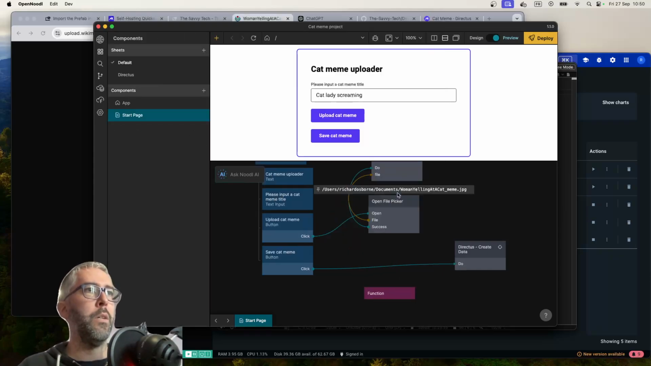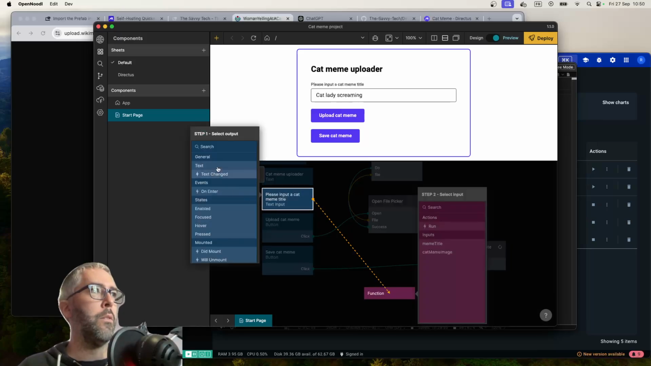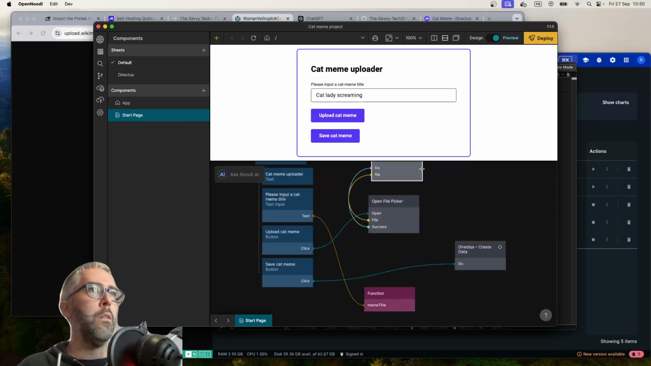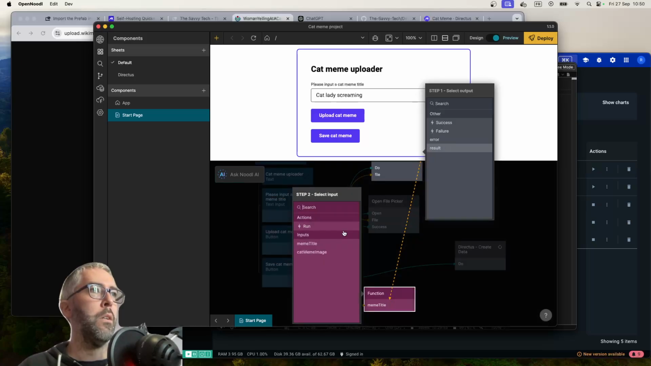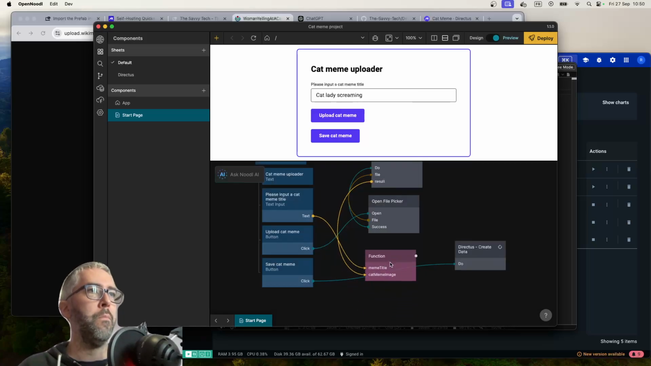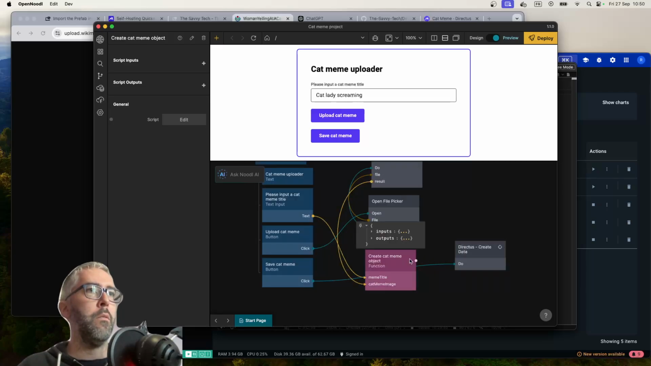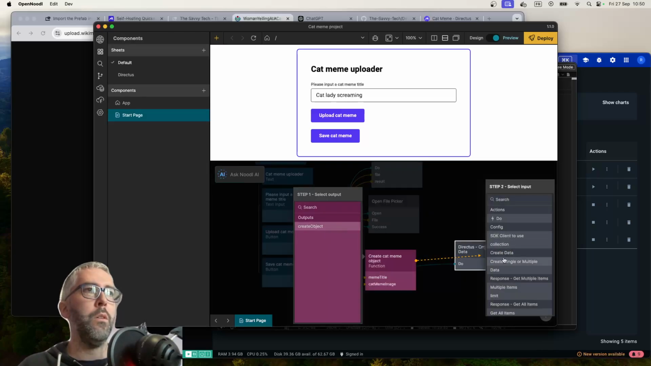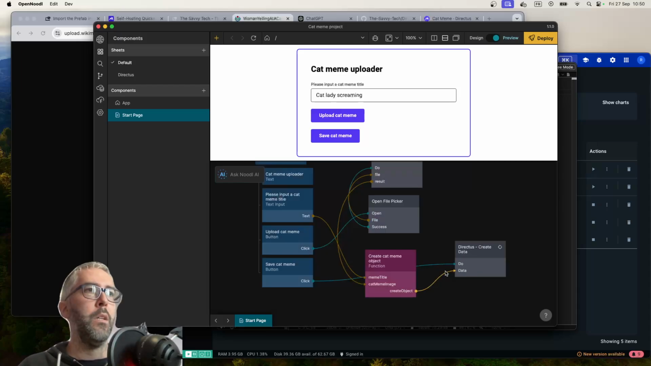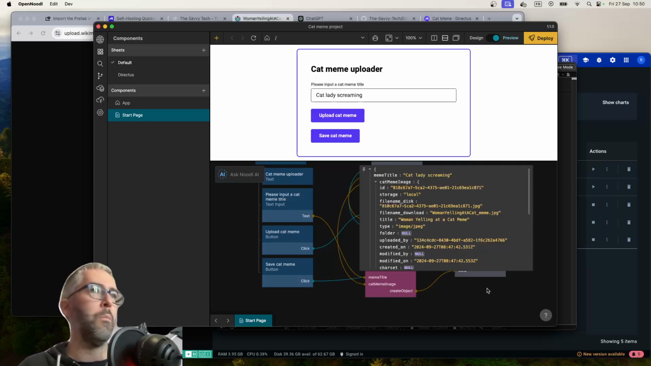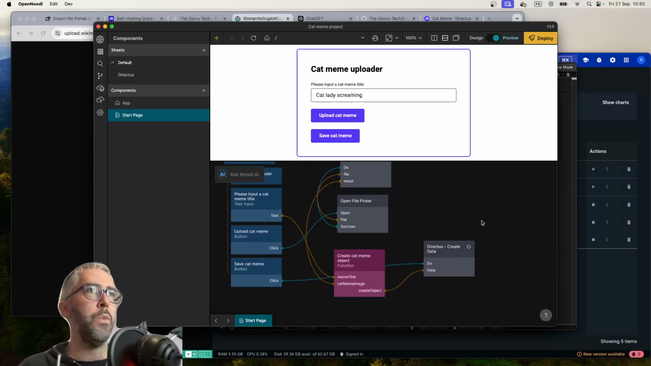So delete this for now, and let's put in, oh no, what am I doing? The title goes here, the file goes here, if that's the right way to do it. Create cat meme object, and then we output that object to the data. There we go, cat meme image. Okay, and the cat meme image has a full object. I'm pretty sure that's not going to work, but we'll see.